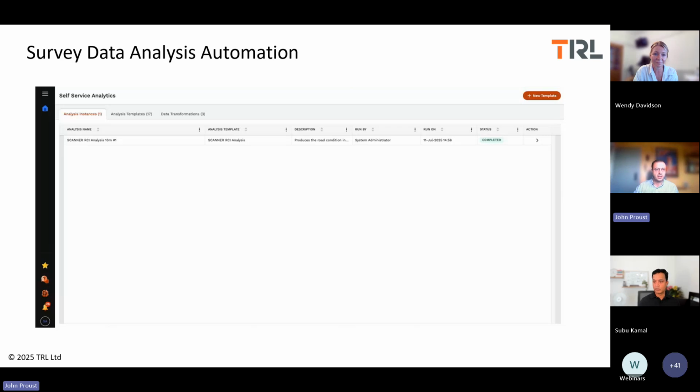So what we're looking at here is the scanner RCI analysis, which many of you will be familiar with. You can run this analysis directly in iROADS. Already, that's a nice benefit. In a lot of systems, you can't run the analysis in the system itself. It has to be done outside and then pulled in. Sometimes that requires consultancy fees. Sometimes it requires a different system to be paid for. This is all happening in the same system.